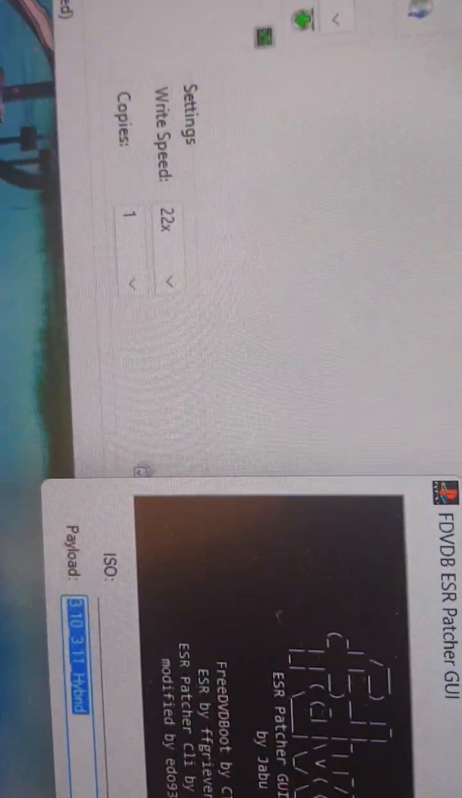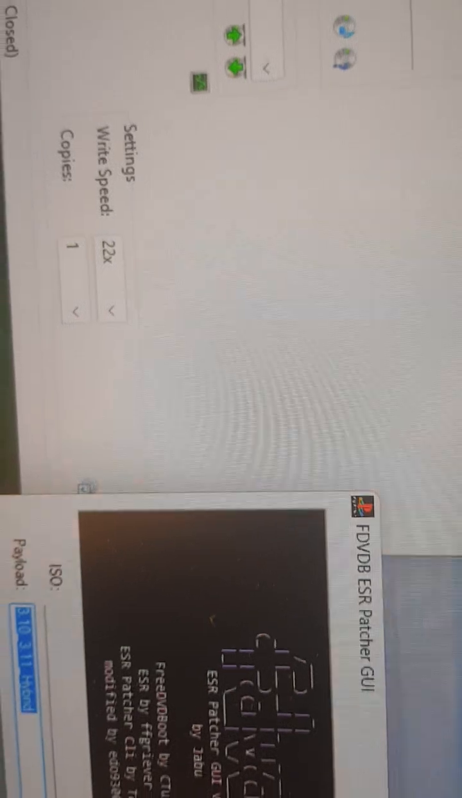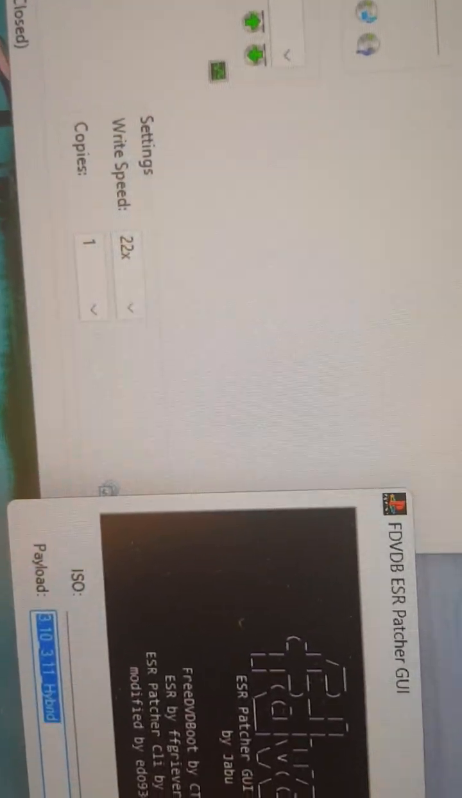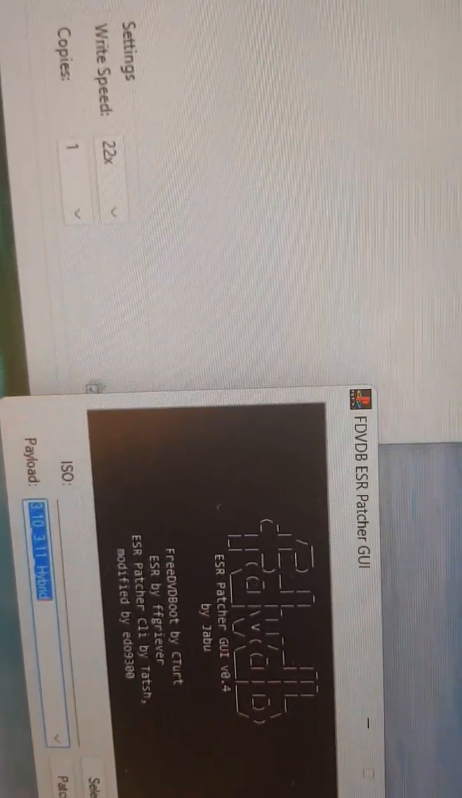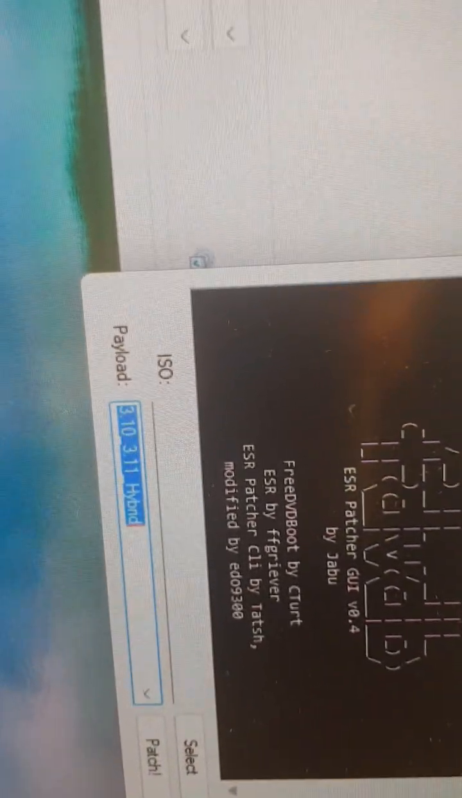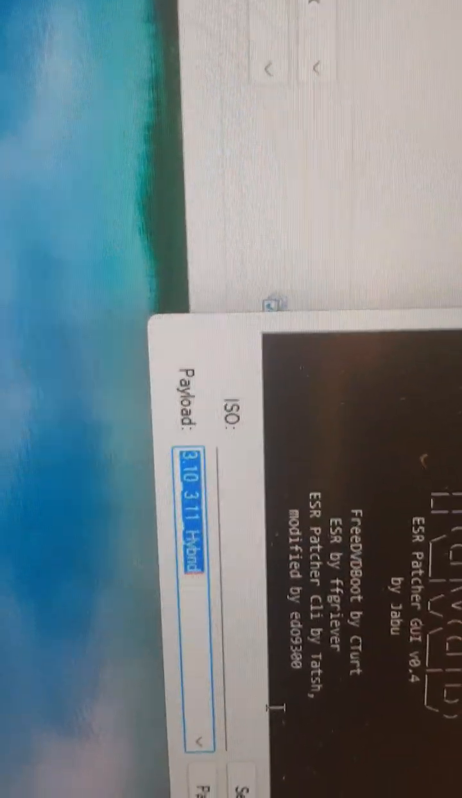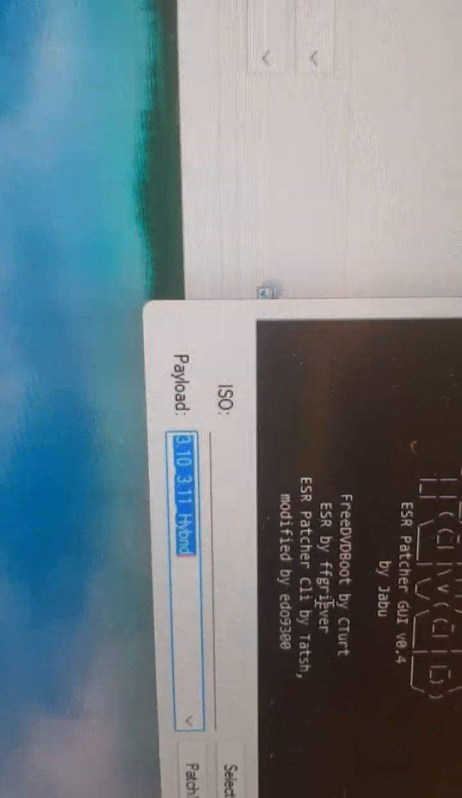You just use this ESR Patcher. Find the ISO, and you click patch. Click patch on the ISO, and if it's NTSC, it should work on a PAL console. So that's how you get 60 Hz.